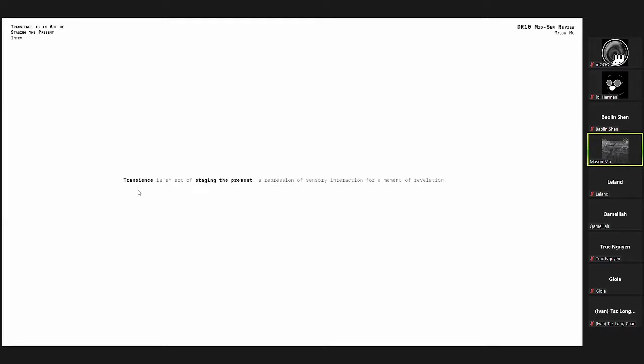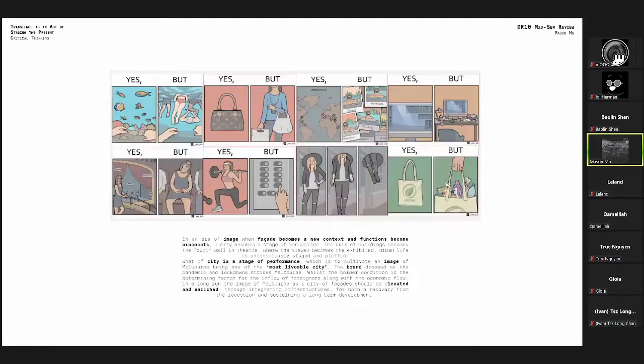So our topic is about transience. Here I define transience as an act of staging the present, more like a performance. The conversation starts with this set of drawings, when I realized that people these days are more driven by the images of something rather than the actual contents. You can see the examples here.